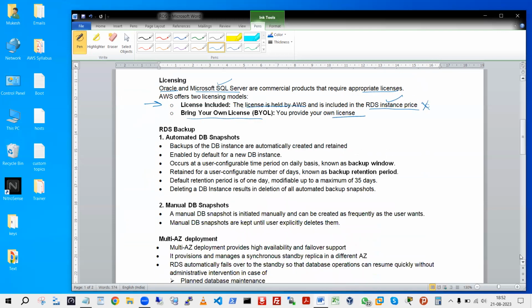Next is backup. As we discussed, it's a fully managed service. So one of the features in fully managed is backup, right? So when you deploy this RDS instance or database instance, backups are going to be created. Two options are there. Backups, we call them snapshots. One is automated snapshots, which are going to be created automatically. And you have the manual snapshot also, right? You can take the snapshot manually also, exactly the way we discussed in the EC2 instance, right?